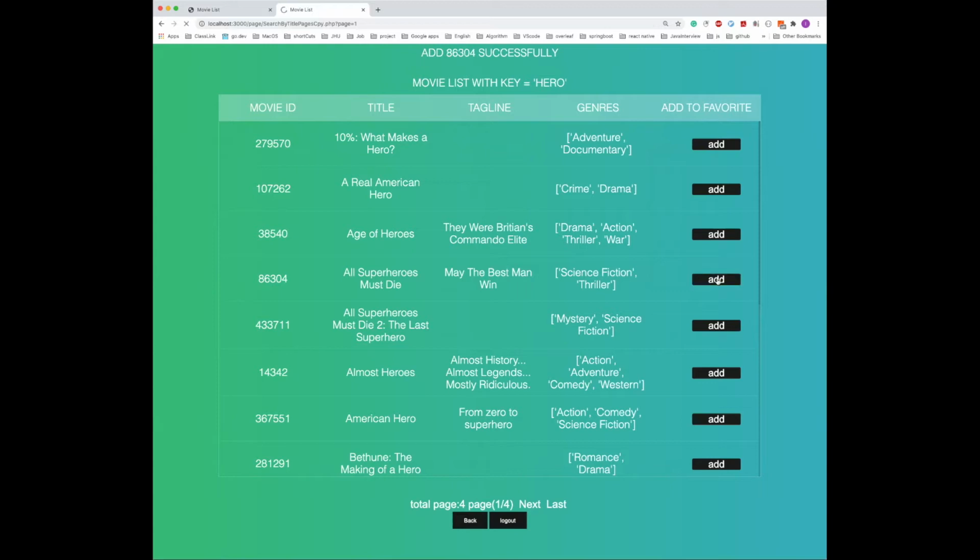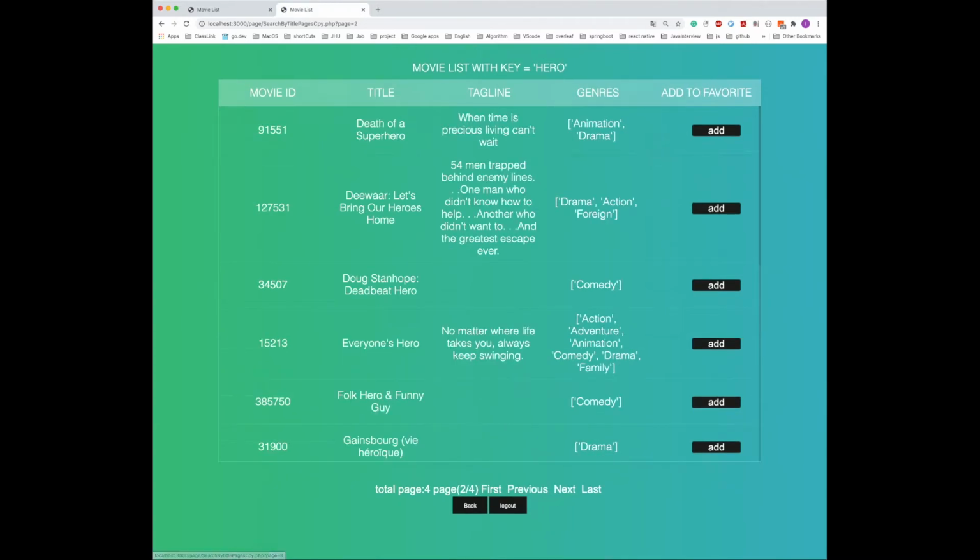If we click the button again, we can see that because it's already in our favorite list, it says up on top, that movie is already in our favorite list. And let's just add some more movies into our favorite list. Let's say we really like hero movies and we added a few hero movies. And so at this point, we can also go to the next page to see more results.